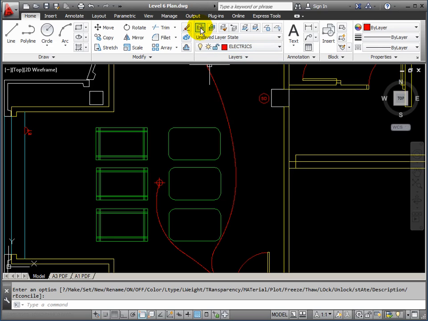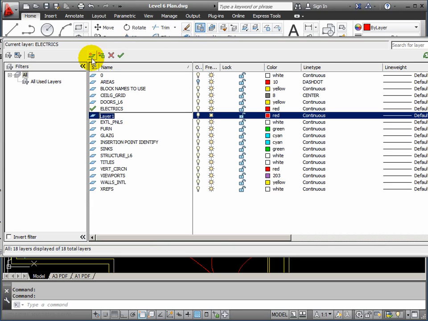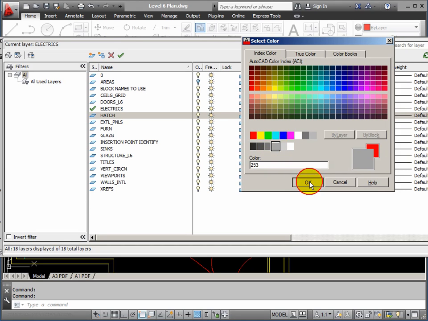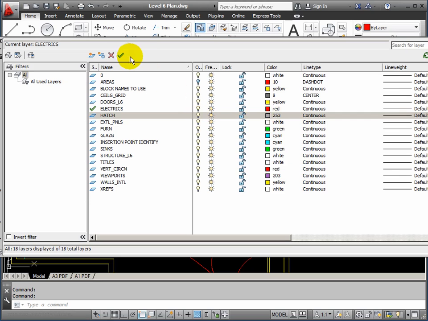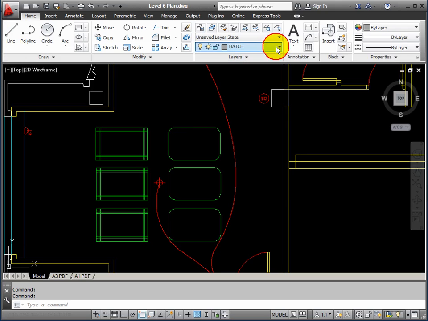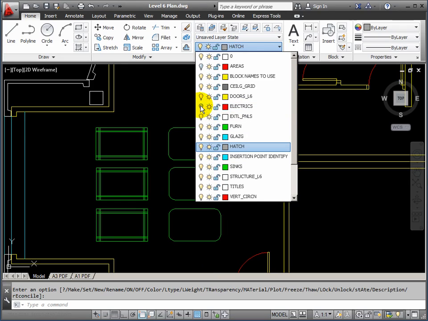With the electrics, it's the current layer, so it's a bit tricky to turn that one off. I think we should create a new layer first for our hatch patterns. So, create a new layer, let's call it hatch. And I'm going to choose a grey colour for this, just to be a bit different. Let's go for colour 253. And we will make this current. Okay, close the dialog. Okay, we're okay now to turn off or freeze the electrics layer.